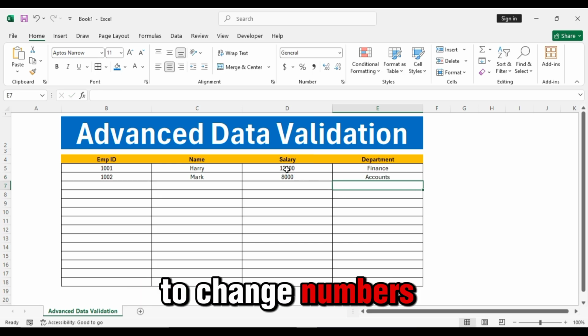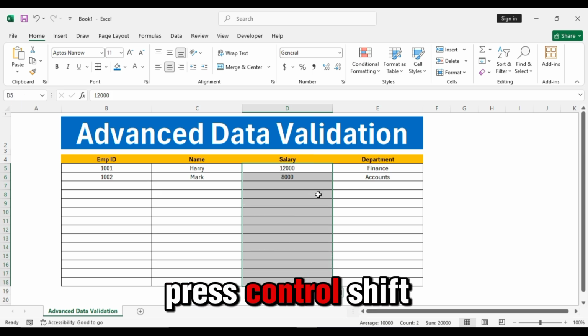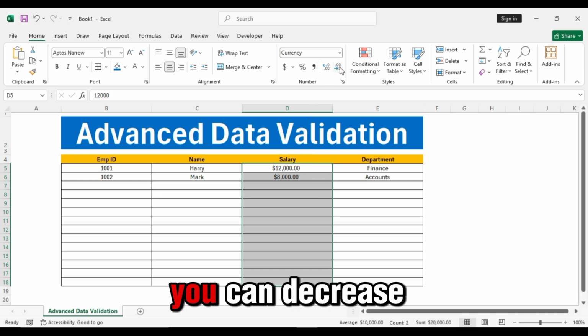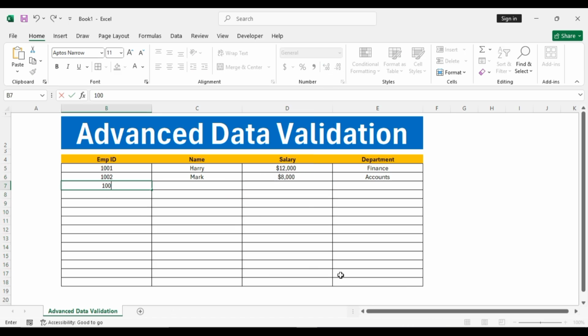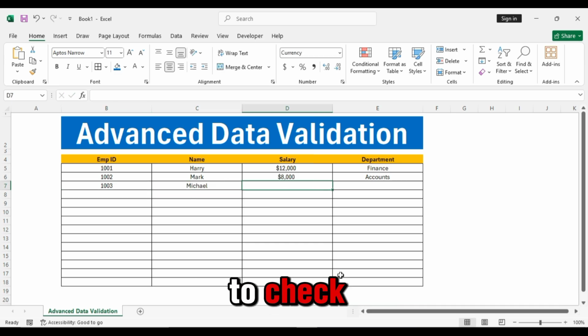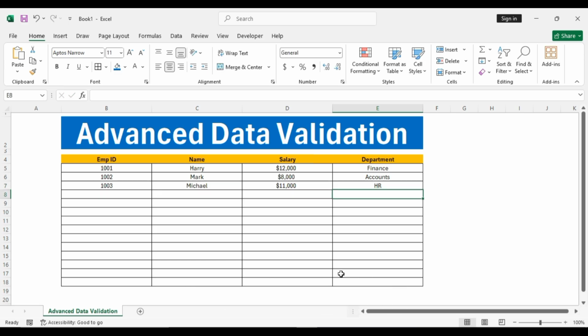To change numbers into currency, we simply use a short trick. Press Ctrl, Shift and $. You can decrease decimal numbers. Now, we can enter employee data to check. So, we start applying data validation.